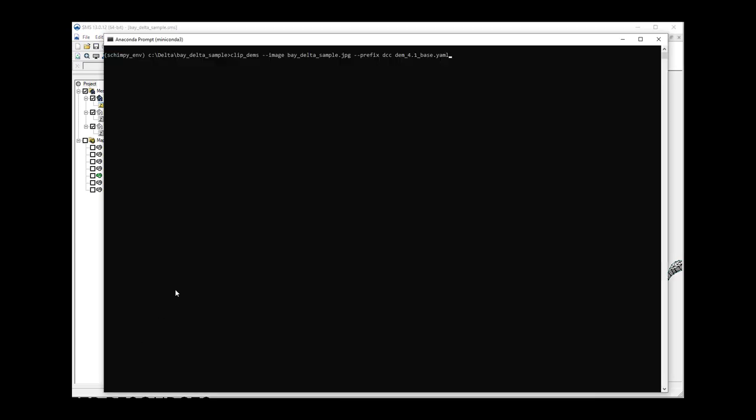And now we go to a command prompt with the Schimpy environment enabled, and we execute the command clip DEMs. Image is going to be baydeltasample.jpg, the file that we just created. Prefix is DCC for Delta Cross Channel. That's going to be used in naming the output, something we'll get to later. And I've also added the name of a file, DEM 4.1 base.yaml, that's in this directory that has a DEM list. I'm going to press execute.